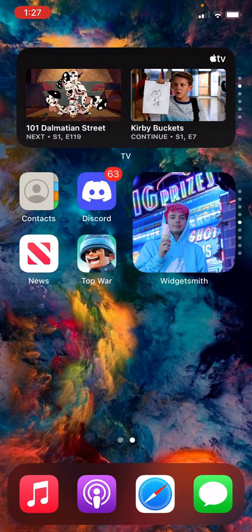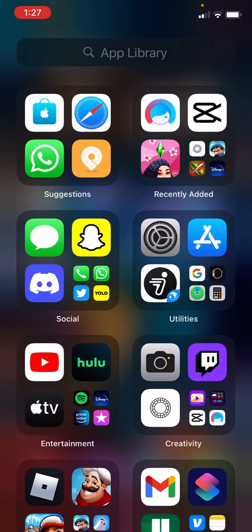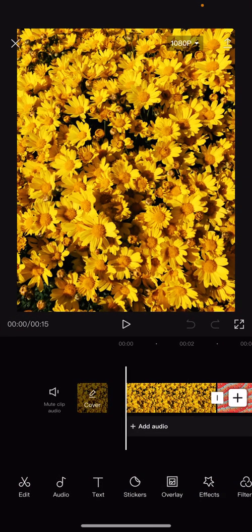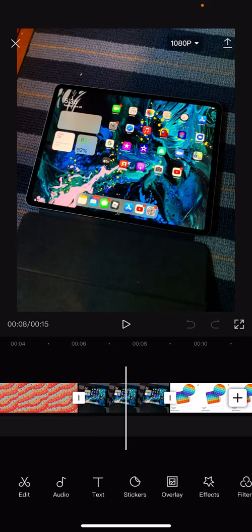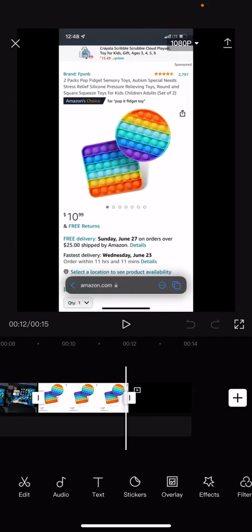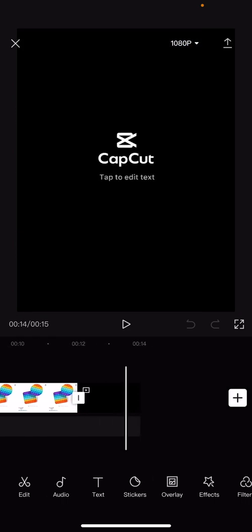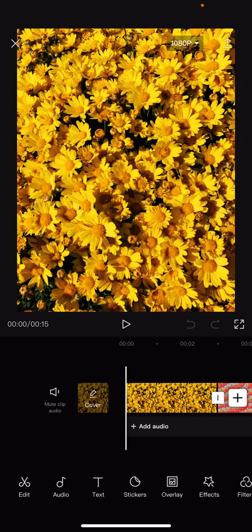In this video, we're actually going to be showing you guys how to use CapCut, one of the best mobile editing apps ever created in my opinion. I actually use this to create videos when I'm a little bored, so yeah. Okay, so let's teach you guys how to use CapCut in this short but sweet video.